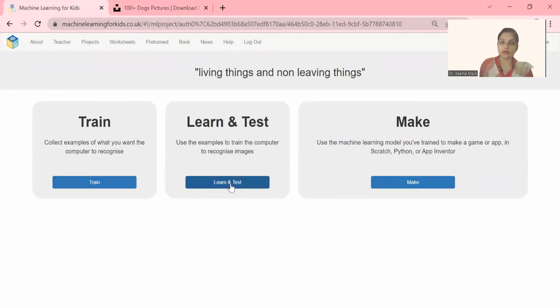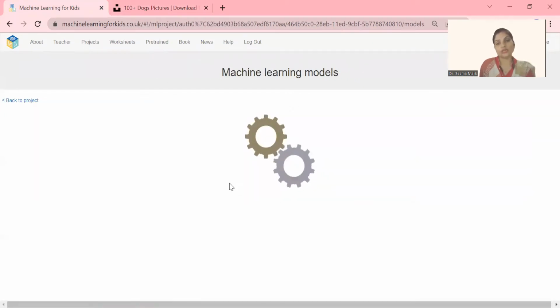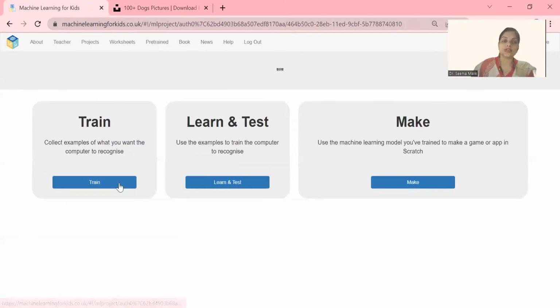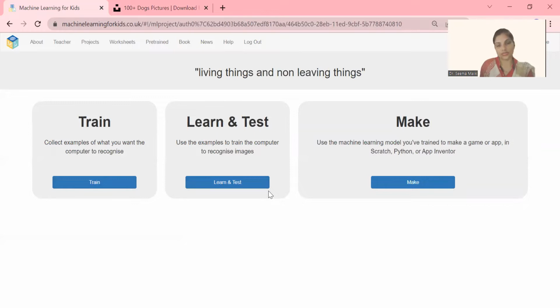Now you need to click on learn and test. Over here, you need to test your machine. You need to train your machine by clicking on this. See, it shows that we added only one example in living things. When we add more than five examples in this, then it will show you train the machine. So after this, in the third option, when we use the make option, here you need to add this with your Scratch programming, which we will also cover in the next lecture.